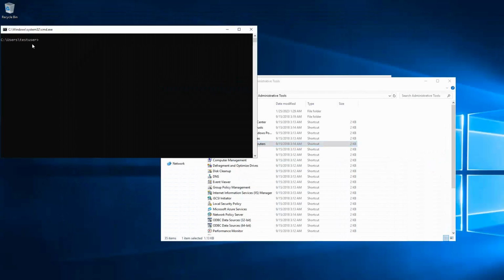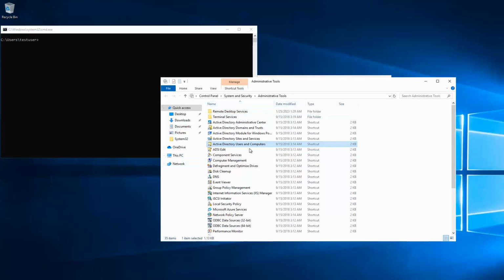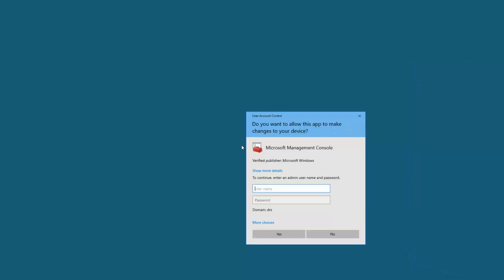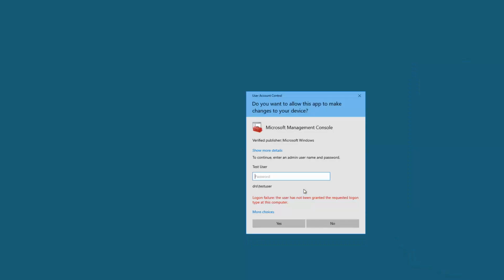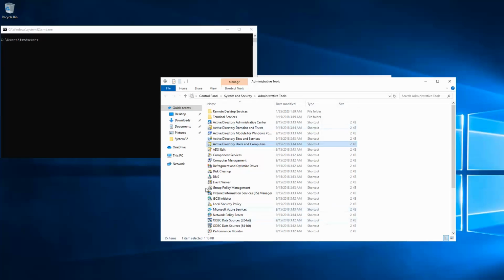So when the user logs into this server, I'm using the test account here, they try to open up AD Users and Computers and immediately are prompted for permissions. So we enter their credentials and we get a logon failure. The user has not been granted the requested logon type at this computer. So they are unable to open AD Users and Computers.